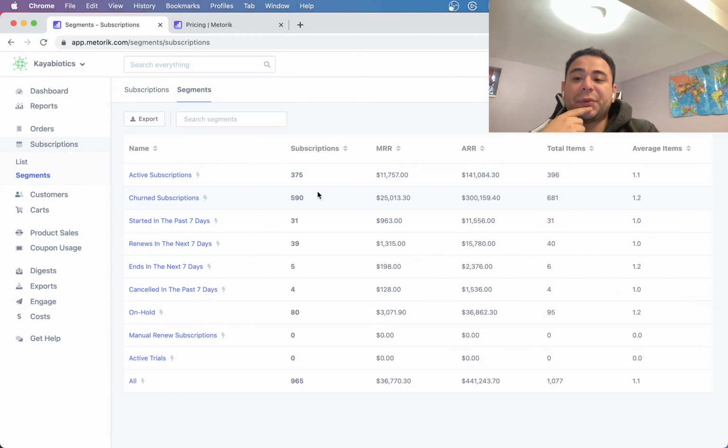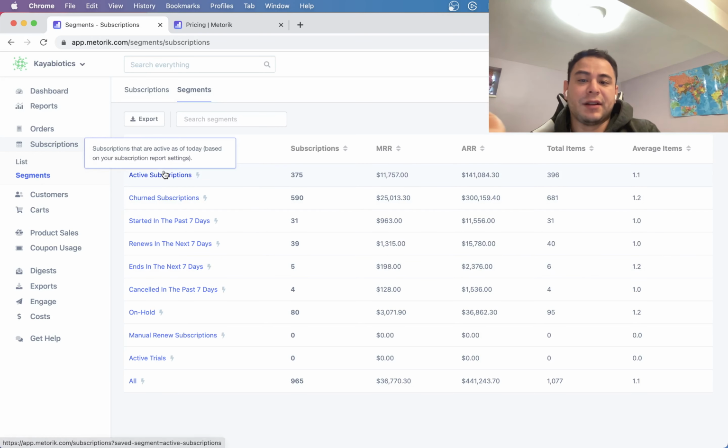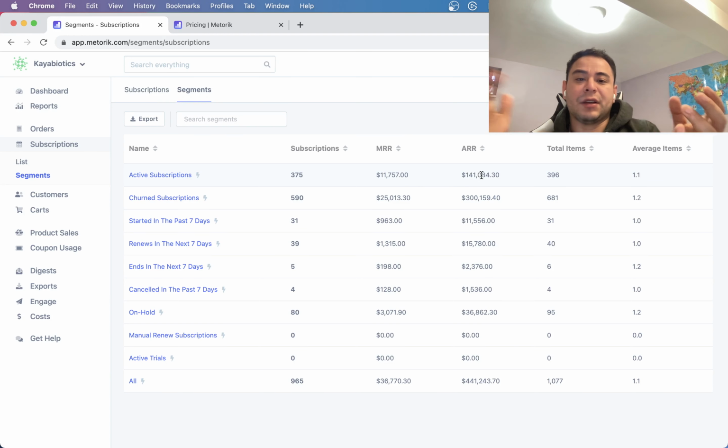Yeah, you can see your active subscriptions, churned subscriptions, subscriptions that start in the past 7 days, renew in the next 7 days, end in the next 7 days. So you can see your whole life cycle of your customers and how much revenue you should be expecting based on subscriptions. You have 375 active subscriptions. That's about 11K, about 12K a month in revenue, and then about 141K in annual recurring revenue. So again, this is why recurring is so important, because you can really predict the customers and the revenue that you're going to have.